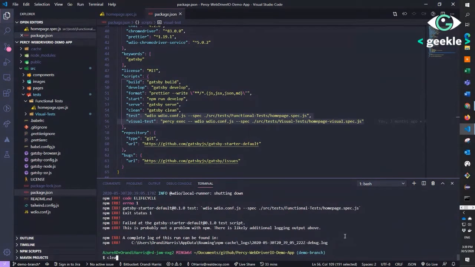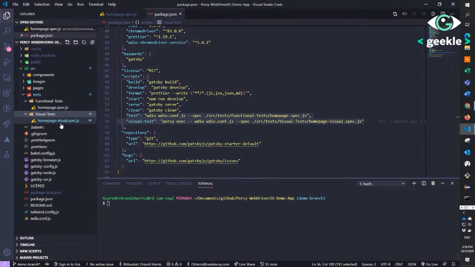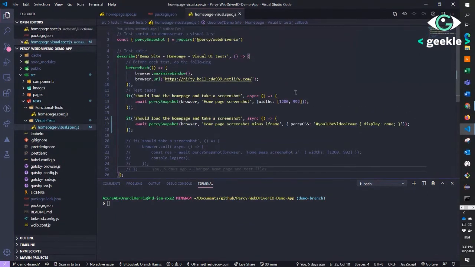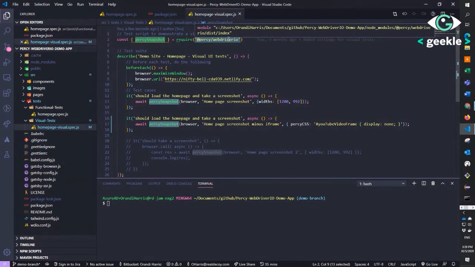Now, let's look at what the visual test would look like. In this setup, I have pulled in this method called Percy snapshot, which is coming from the npm package that we talked about before with the Percy SDK installed inside of it, right? This method is what allows you to take the different screenshots of your application.